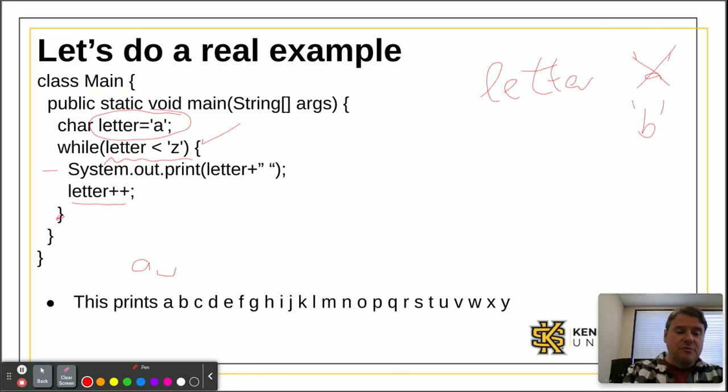And then we reach the bottom of the loop. And when we reach the bottom of the loop, it's always going to come back around up to the top of the loop. And then we're going to go do the test again. So now it's checking, is B less than Z?